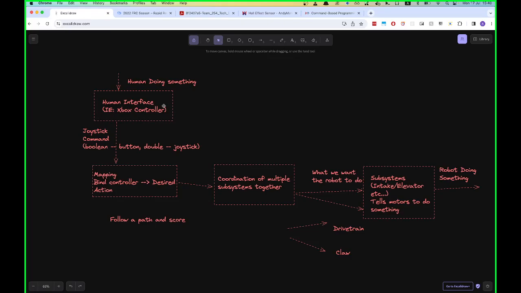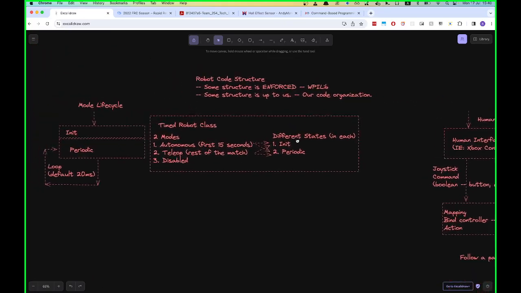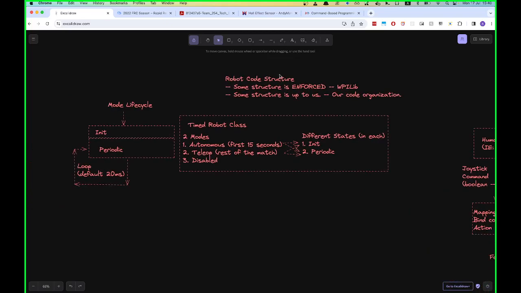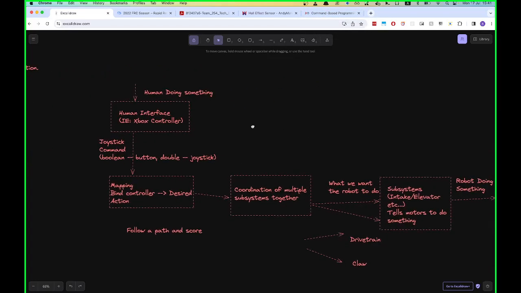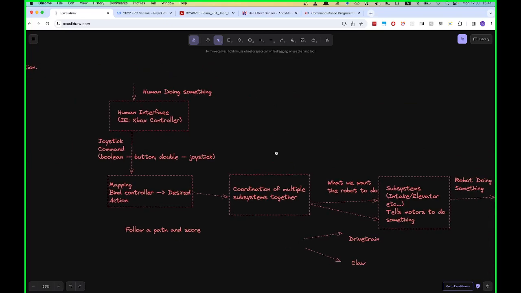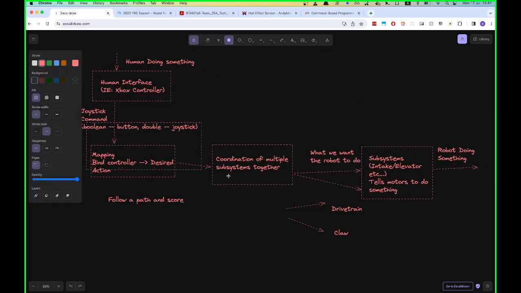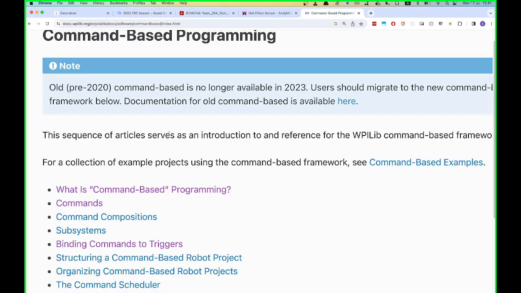Going back for a second, we said that robot code structure, some of it is enforced, and some of it is up to us, however we want to organize the code. One example of something that is effectively enforced is this TimedRobot class. And then there's a framework by which FIRST says you can orchestrate this section, which is called command-based programming.